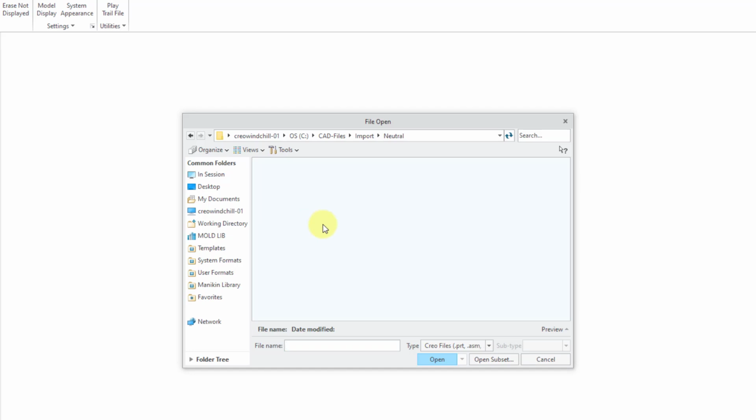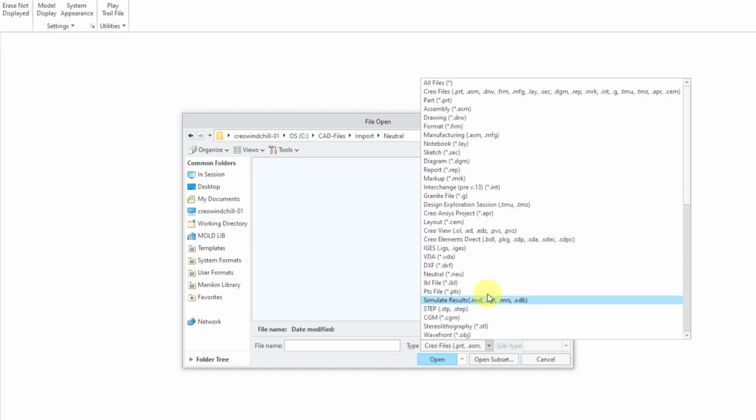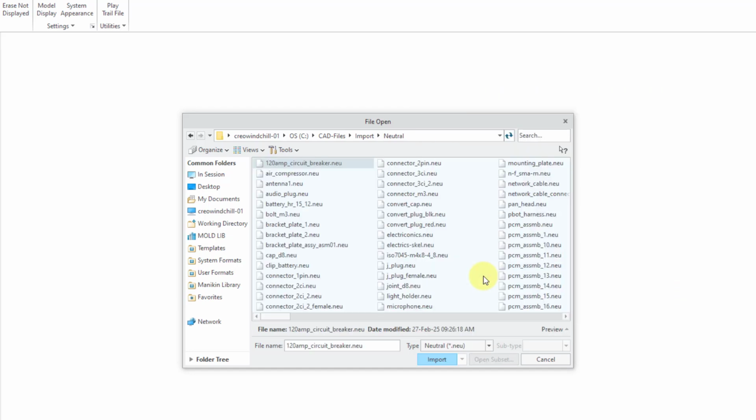This takes me to my working directory. There's nothing in here. I will go to the Type drop-down list and change the filter to neutral files. Here are all the individual part, subassembly, and top-level assembly neutral files that were exported from the previous video that I made. And I mangled the spelling of electronics when I was changing the name, so this is the file that I want to open. I will click on the Import button.